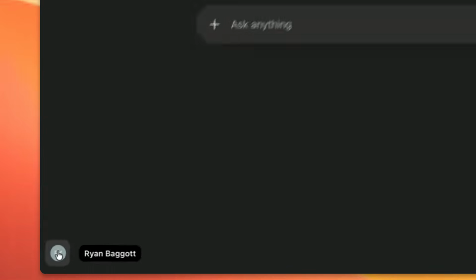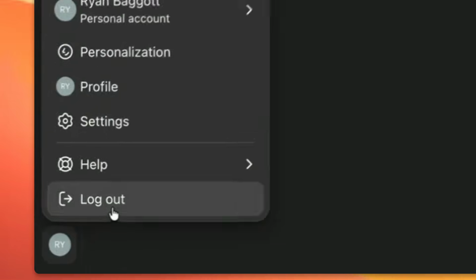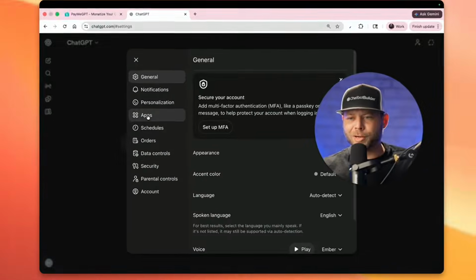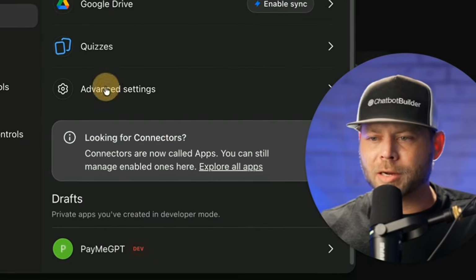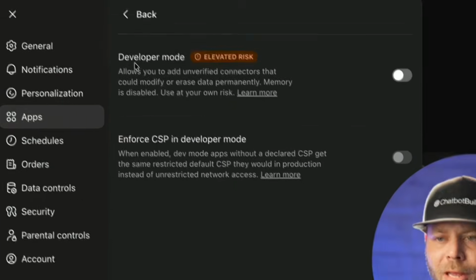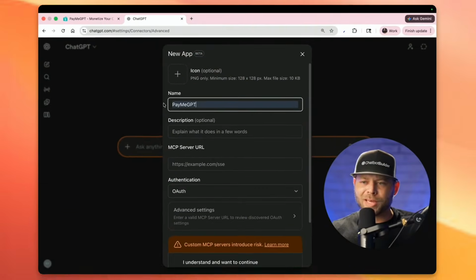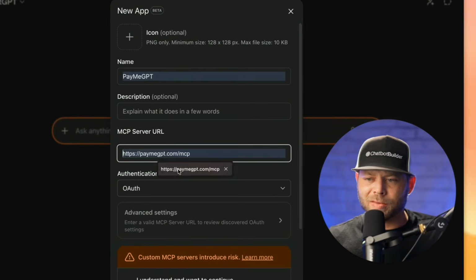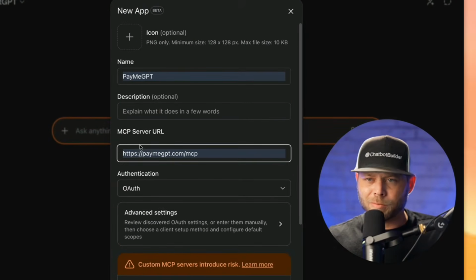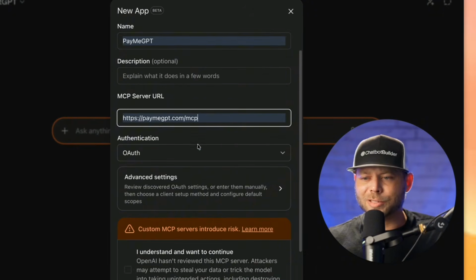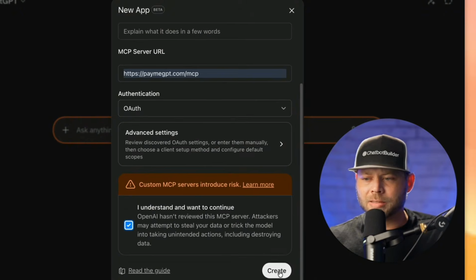We're going to click on the settings profile avatar and click settings, and we're going to go to apps. Here, we're going to click on advanced, and we're going to enable developer mode. Now we have the create app option. Click create app. We're going to give the app a name. It could be PayMeGPT, and the server URL is what we are going to paste in from that previous page. It's just paymegpt.com/MCP. Scroll down, click the checkbox, and click create.